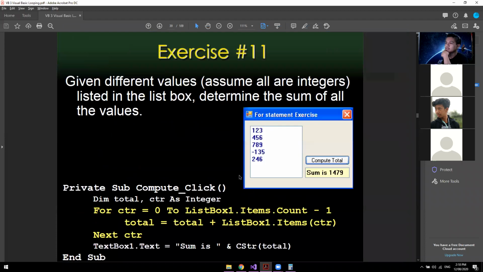Okay, so next one is exercise number 11. So given different values, assume all are integers, okay, whole number, listed in the list box. So determine the sum of all the values, okay? So we have a sample code here. So dim, total, and then CTR for counter, okay? For CTR, 0, so mag-i-start tayo sa 0 hanggang sa kung ano man or ilan man yung laman ng list box natin. List box 1, that items that count, -1.